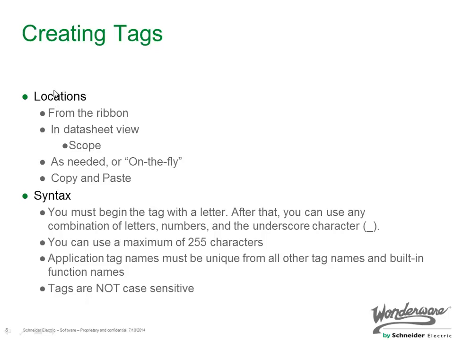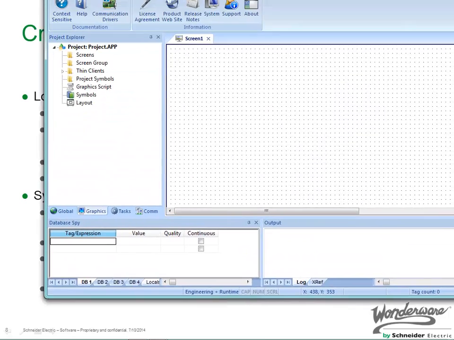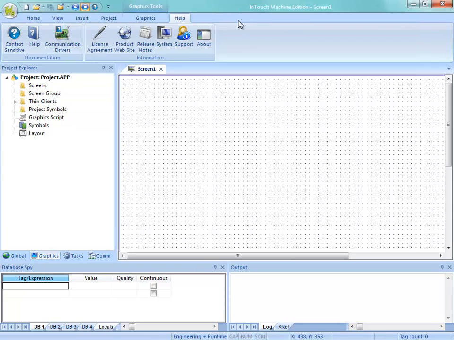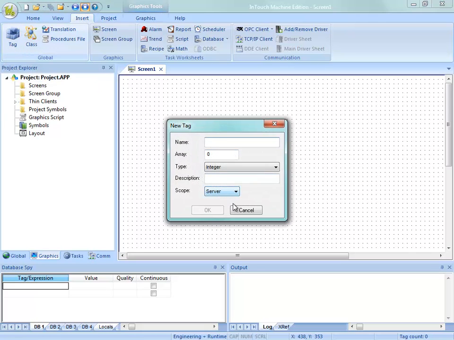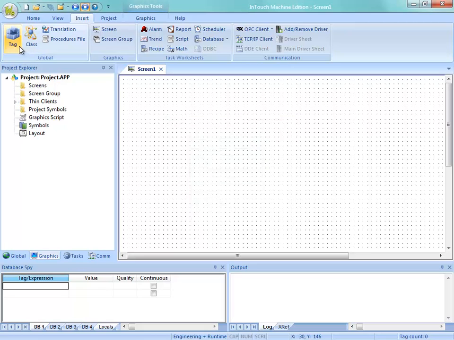So when creating tags, where are the various places that you can create tags? Let me drag in an InTouch Machine Edition window here and show you the different places. We can do it from the ribbon, which would be done here under the Insert tab. You can click on Class, and that will prompt you to enter the information for a new tag. You can see here that this could be a Boolean, an integer, a real, or a string. So that's one place here up on the ribbon.